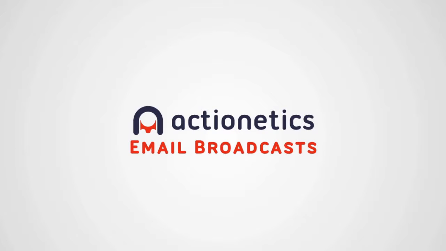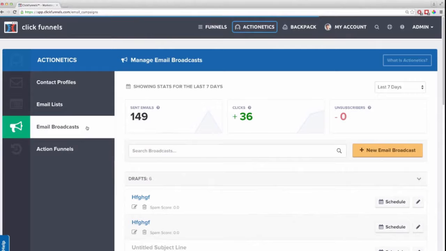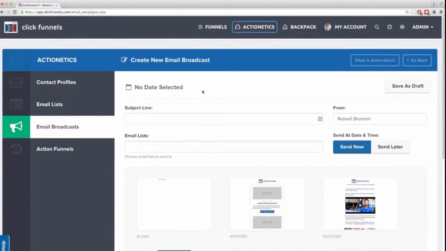Okay, next thing I want to show you is how to do an email broadcast. So the first step, you come right here and you click on Add New Email Broadcast. After I've clicked on that, it'll give me the ability now to set up everything I need for that email broadcast. So the first step is a subject line. So check out this awesome email. Okay, who's it going to be from? So my name.